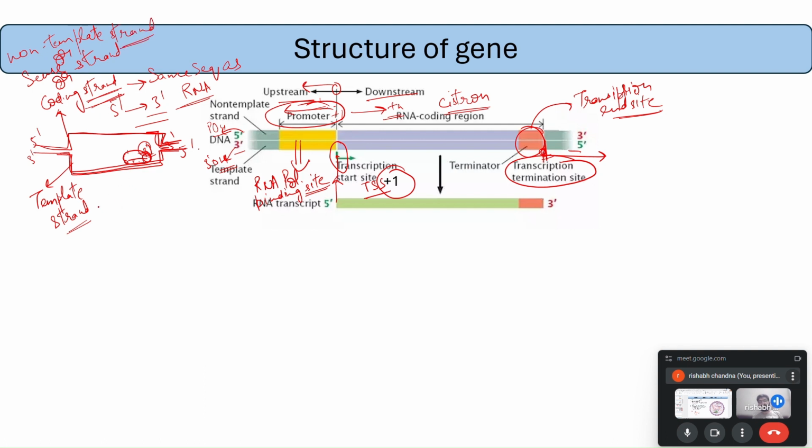Okay, and similarly, another name for this template strand is the non-coding strand or nonsense strand. Do remember these names, although this is a bit confusing. If you have not understood, you can ask me in the next class. And this thing is being asked in various competitive examinations.